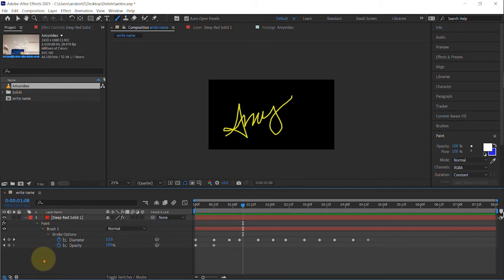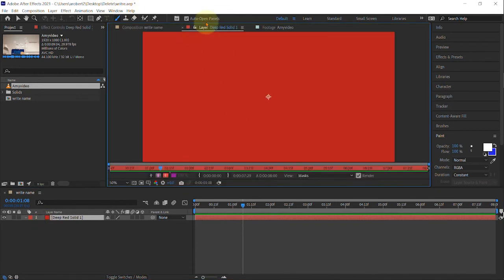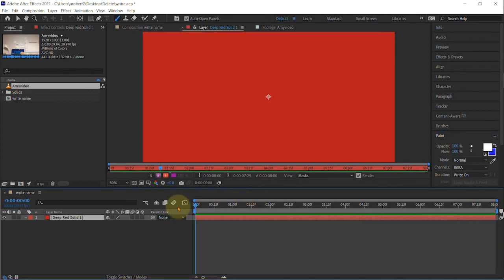Now that we've done all this, we're actually going to delete it and do something else. So click on the word paint and click delete. It has now deleted all of that we did because there's an easier way to do this. Make sure you double click to be in the layer panel. Grab your brush tool. This time instead of constant, click right on. Make sure you are at the beginning of the composition and then write your name again.